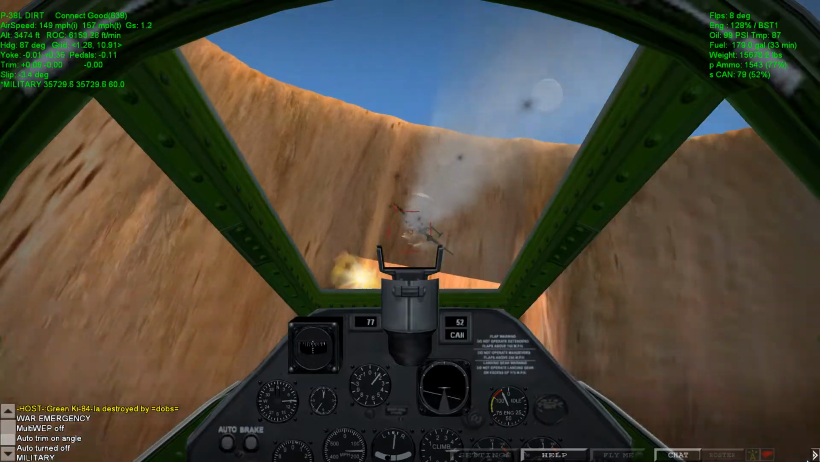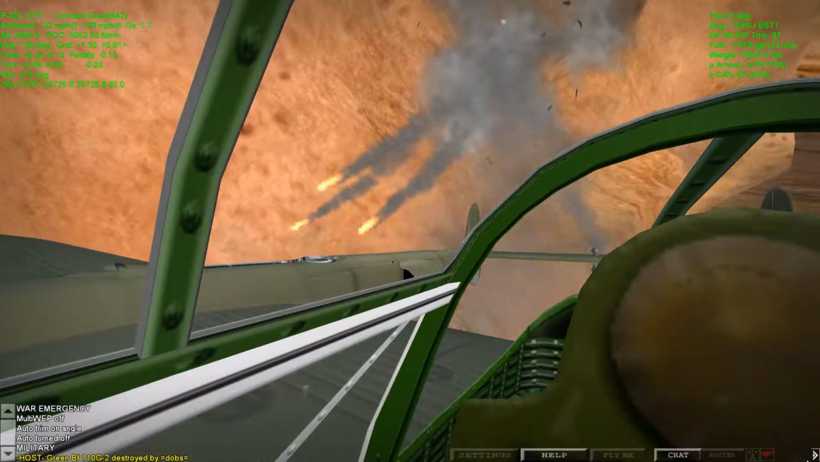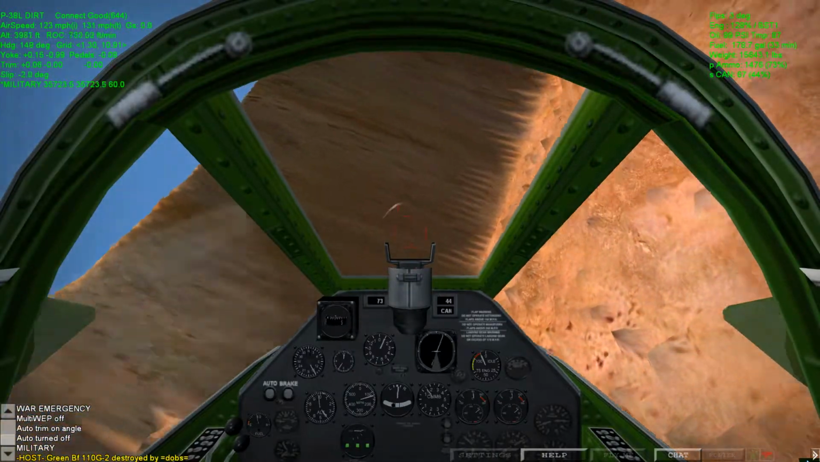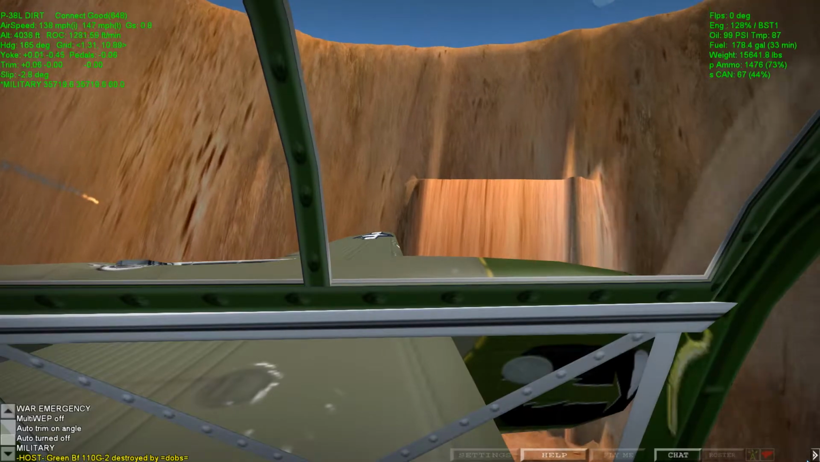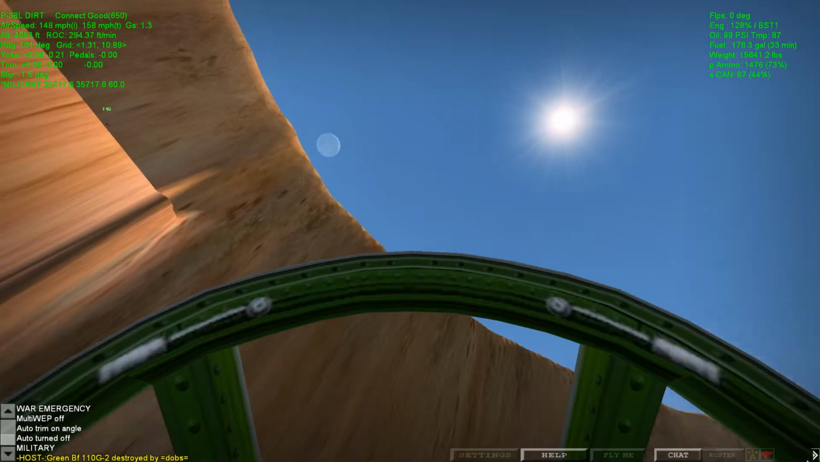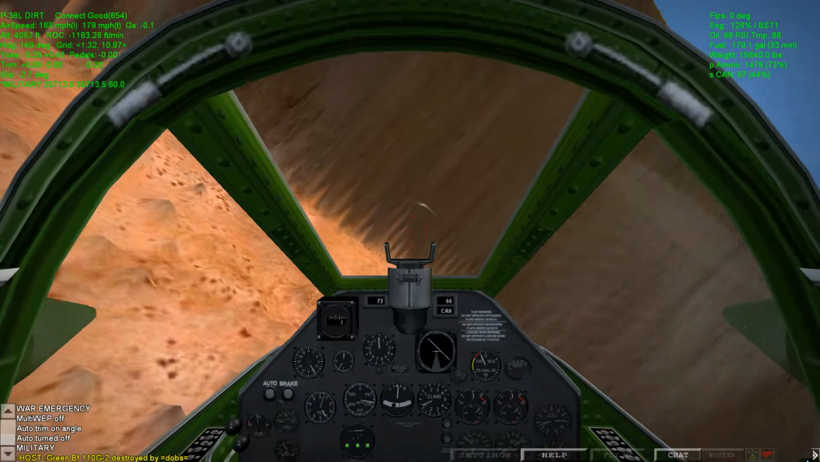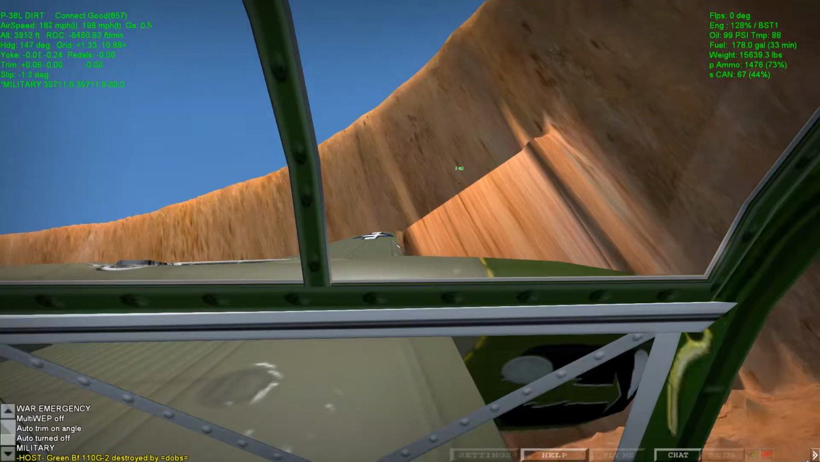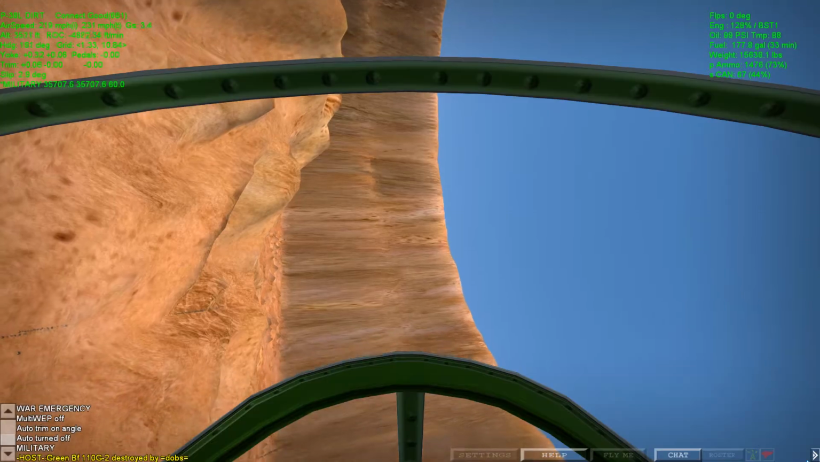Oh yeah, he's got a tail gun. Forgot to mention that, so you have to be careful of that. F4U. Here's what I would do with an F4U with altitude: turn away.